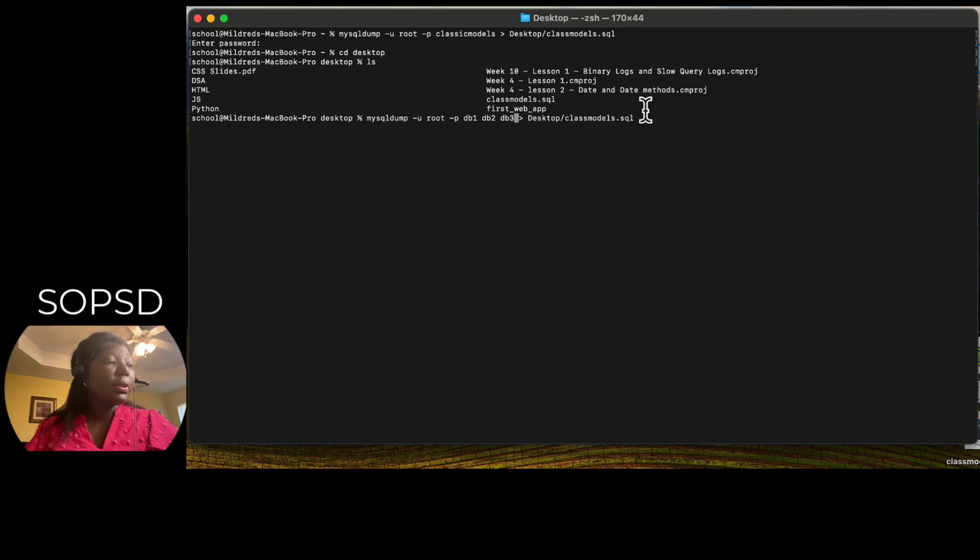You can back up all your databases by using this flag. So if you use your P flag and then you put the all databases like this, and then a greater than, and then the directory or the name of the file you want to save all the backup in.